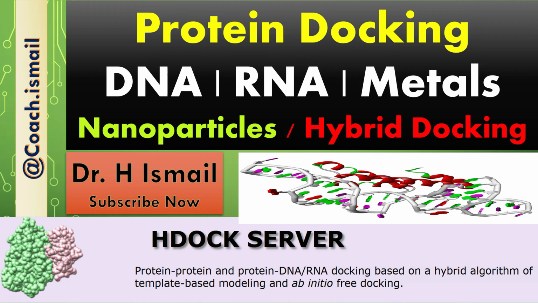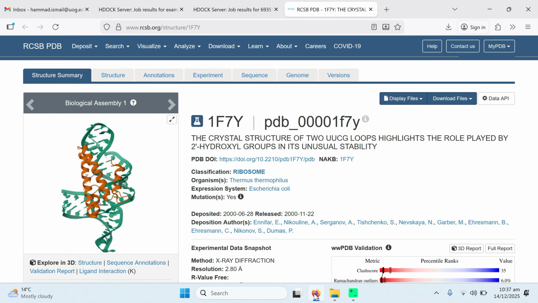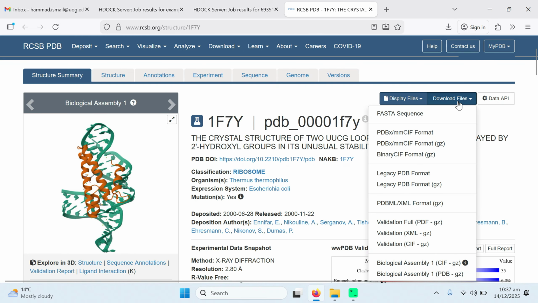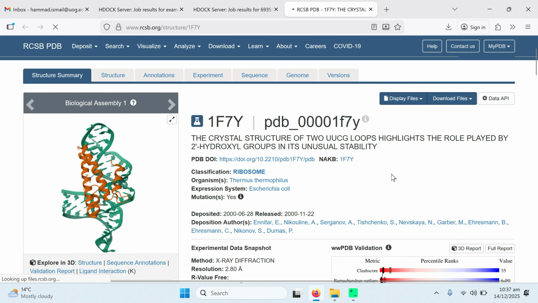So let's start. Today we will take the example of 1F7Y protein, which is a protein bound with an RNA molecule. We are going to download it from the protein database server. Just download the legacy PDB format.